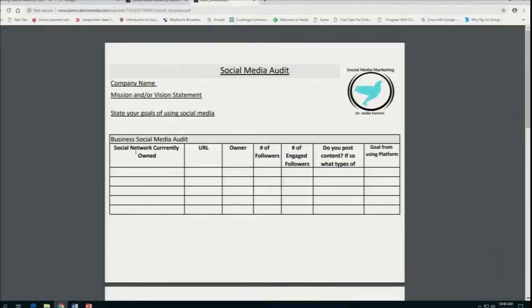And you also want to collect, okay, how many followers do I have on each one of these platforms? How much engagement do I have from these followers? So are they sharing your posts? Are they liking them? Are they commenting on them?